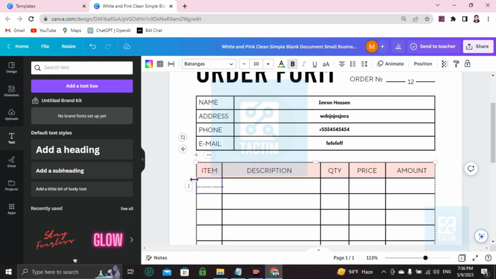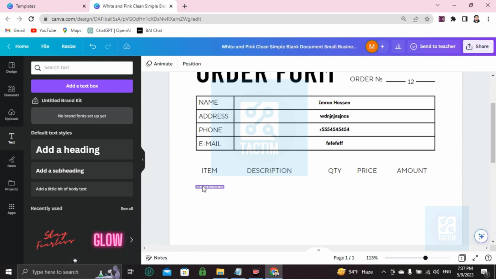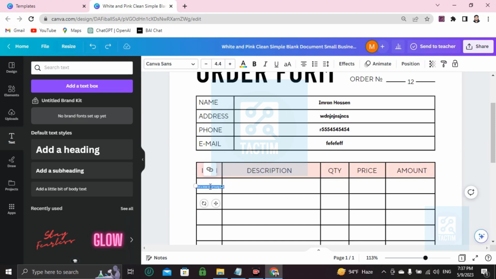Just double click and press backspace. Sorry, not this, it has gone. Then write your item name here, like iPhone. So here it's so small you can hardly see what I have written. If you want to make it big, or increase the font size, go here to text, and you can see plus and minus. Click the plus one, it will zoom like this. Okay, so iPhone 10, or iPhone X.